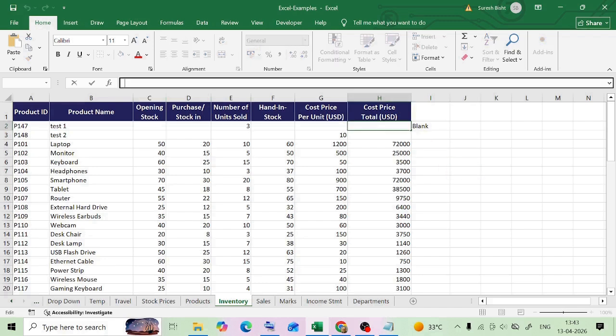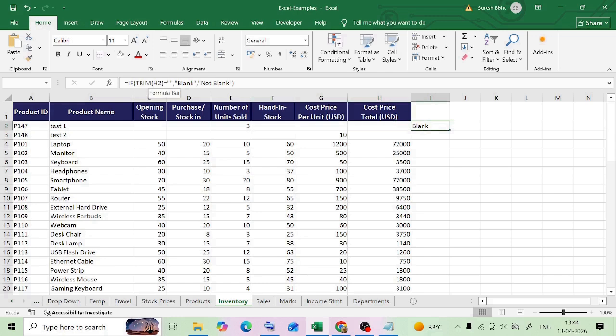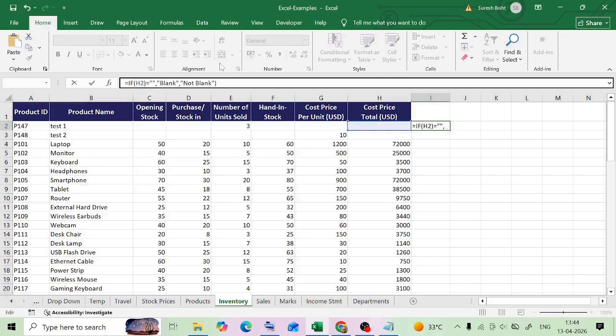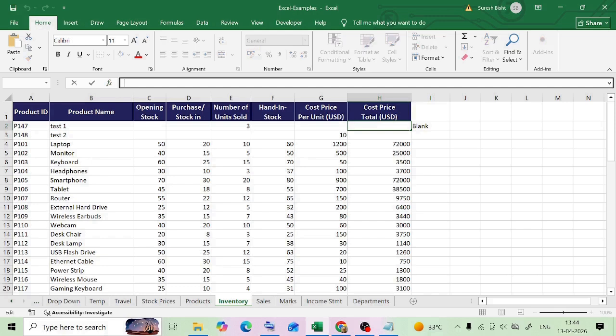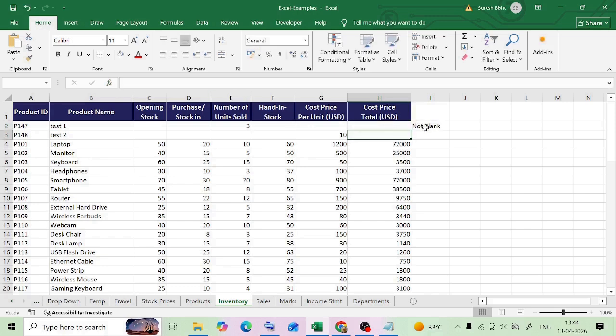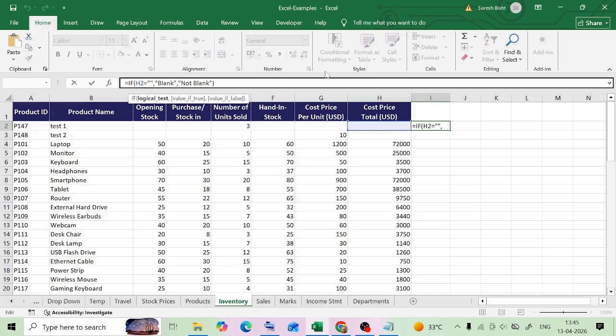So let's say I put some spaces in the cell. Now this formula will return blank if the cell is really blank. Let's say I go here and I put some blank spaces. I'll say enter. It returns not blank because I put some spaces here. So in that case, to be doubly sure, you can use the TRIM function.